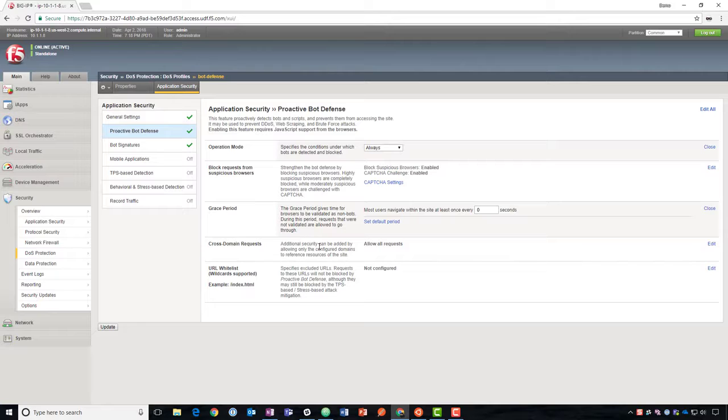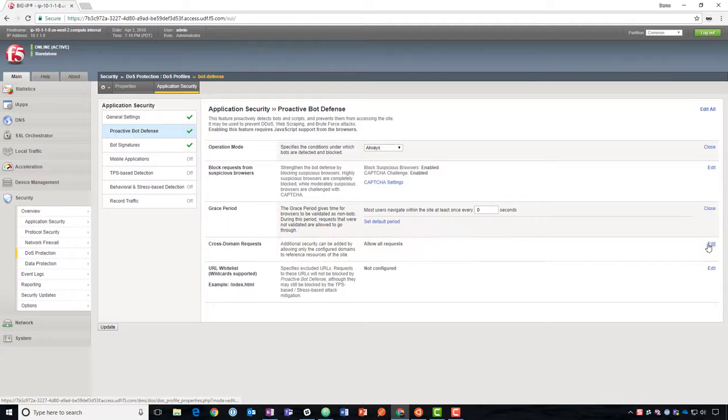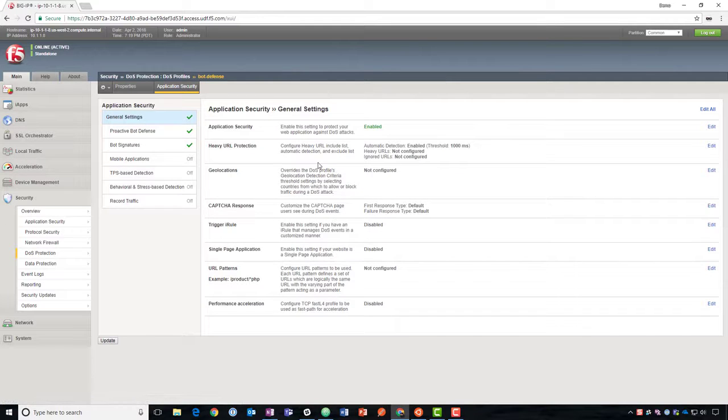Cross-domain requests, if you're using cross-origin, then you need to go ahead and set those domains here. So we could say which domains should be allowed and so on. In this case, we don't have any of that. And we can, of course, whitelist URLs. So we'll hit update. This is now active.